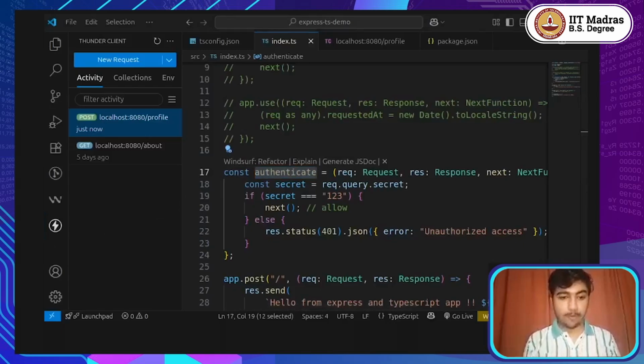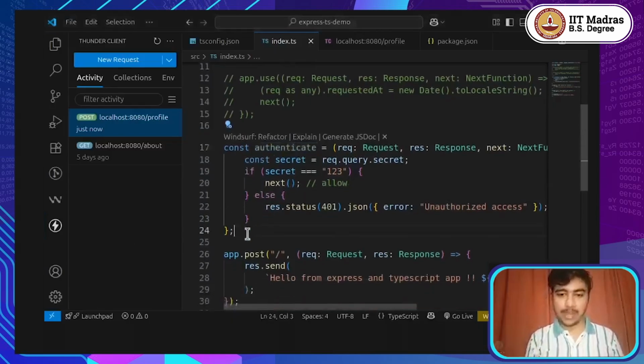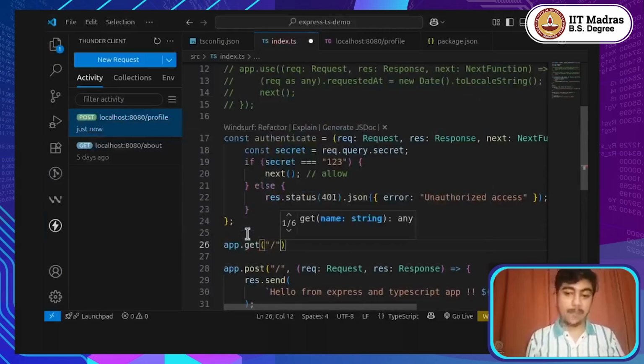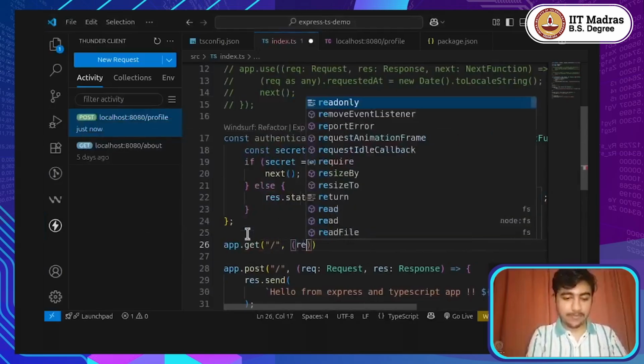That is, if we want to perform such a validation only on a selective number of route handlers, or only on specific route handlers, then we must not specify such middleware functions using the use method. Instead, we should add this to specific route handlers. For example, let me create another route handler, and let me create this GET itself. So app.get, I'm going to listen on the home endpoint itself.